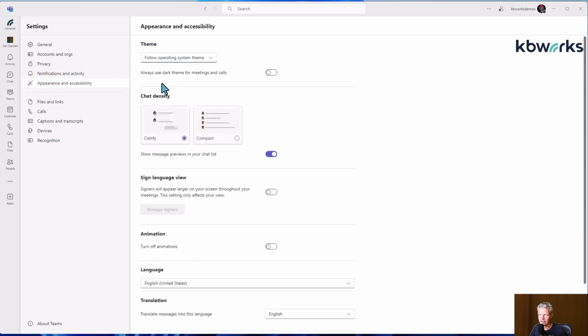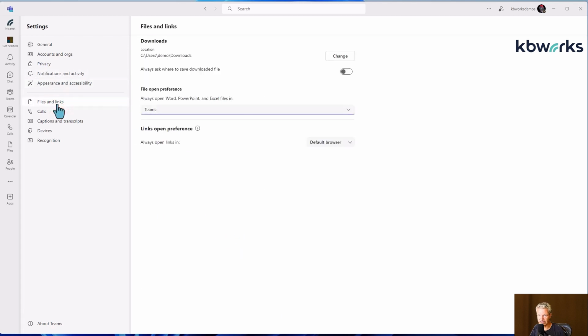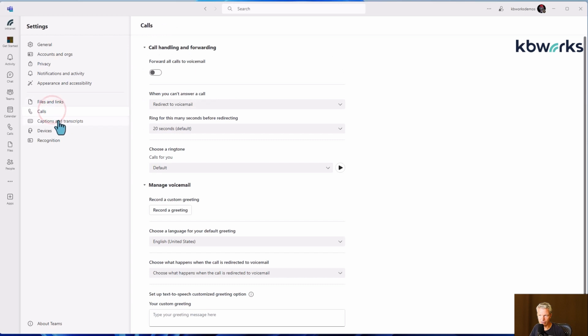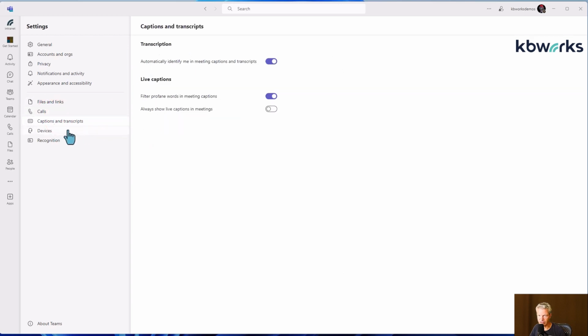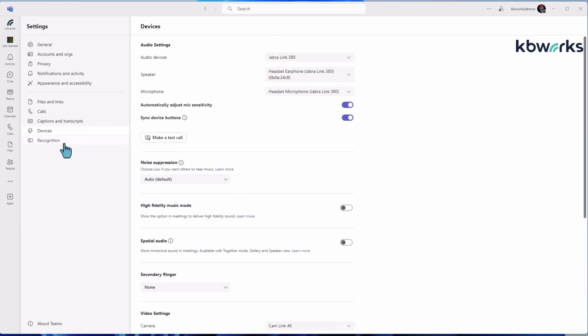Then we've got appearance and accessibility, where you can select your way of viewing, but here you can also select the language and the translation of the language. This is something that used to be in the general menu and is now in appearance and accessibility. Further, we've got files, where you save your files, the open preference, calls, captions if you want them on by default, and your devices. So here you have some settings you can do, recognition.